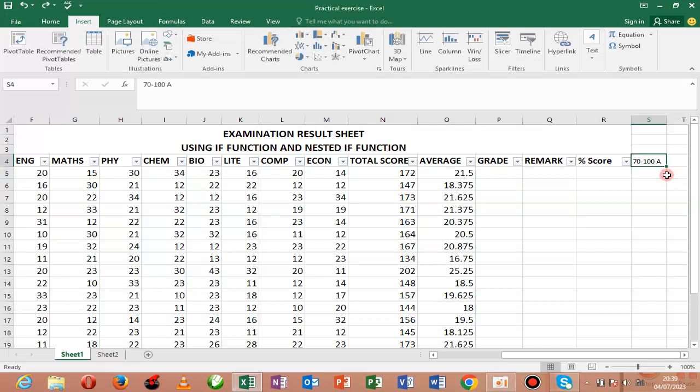Sorry, it's not that, because this is on a table. Okay, let me just do 70 to 100, A. Then for B, the person should score at least 60 to 69. 69 and above should get B plus.